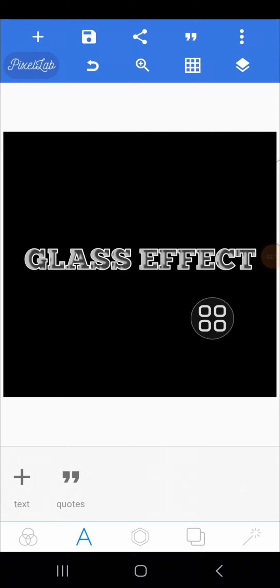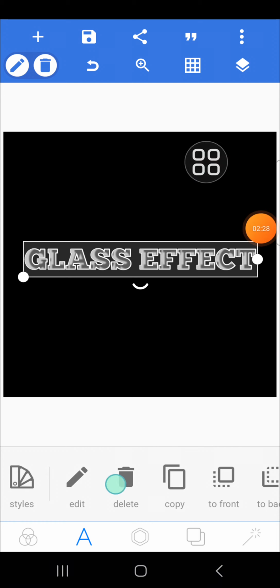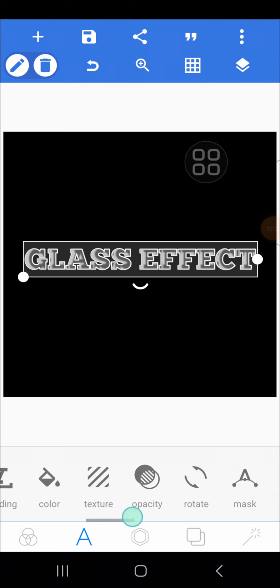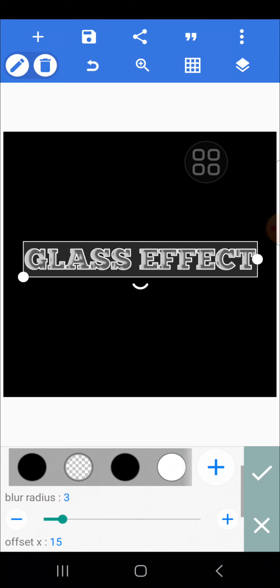Okay, actually you can also change the color of the reflection if you want, but here I'm using the white color. If you want to change the reflection color, you just need to go back to the inner shadow and you can choose the color that you like, this.